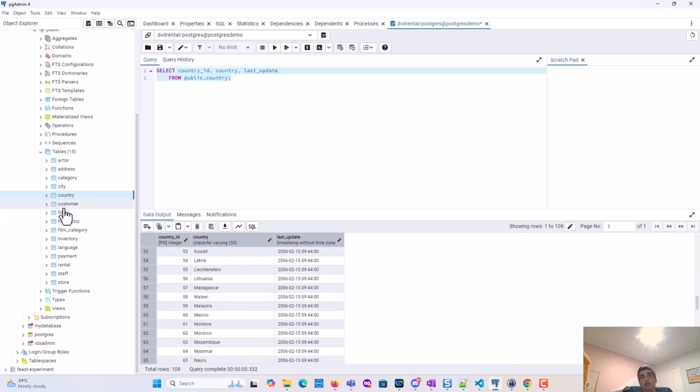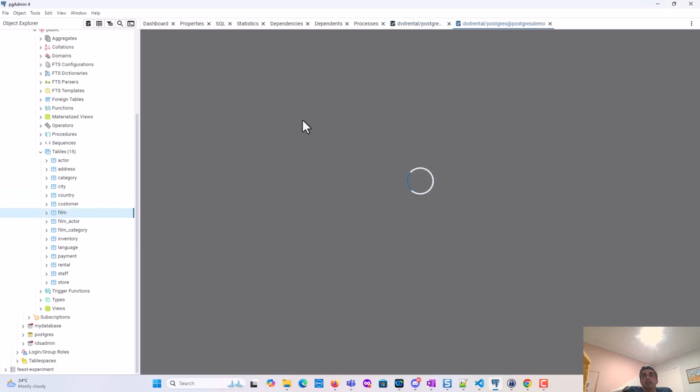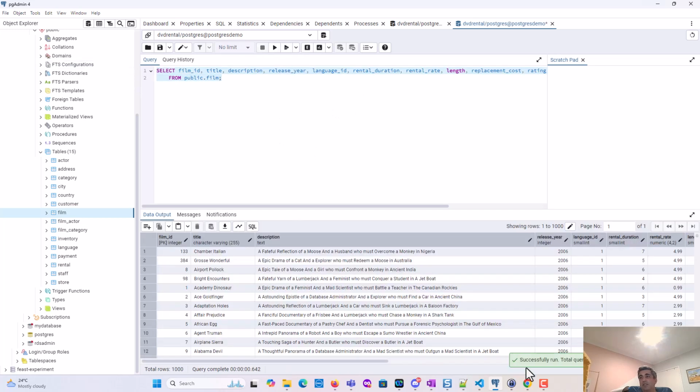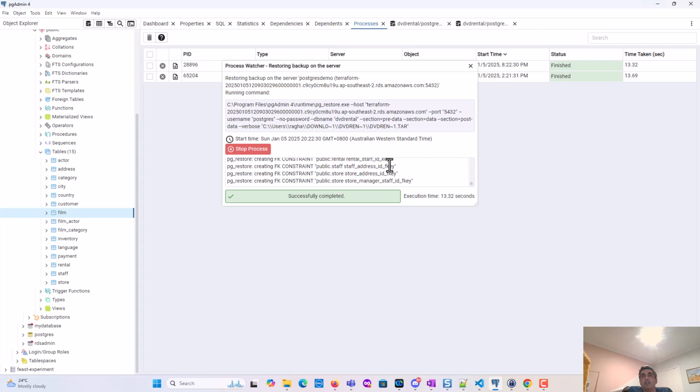We can similarly look at film. I'll right click this, go to scripts, select. This is one way for us to verify that it has been restored, and you can see it's showing us 1000 rows. You can also see the process finished with no errors, which is a good indicator. You can click on view details and it will show what it has done under the hood.